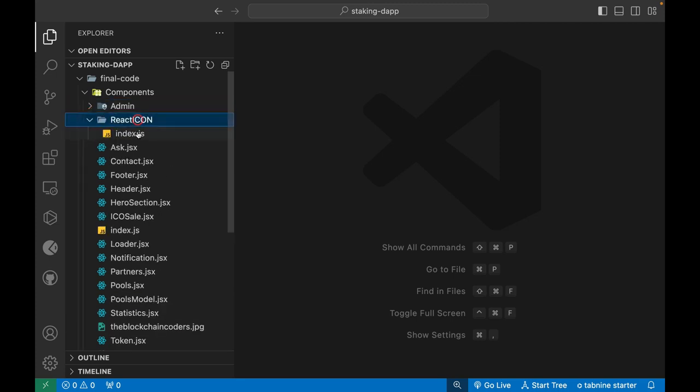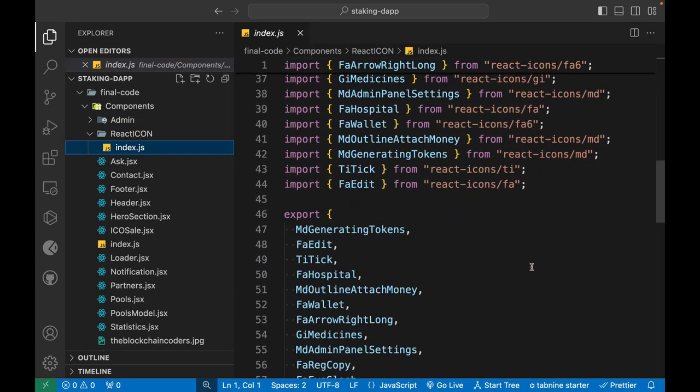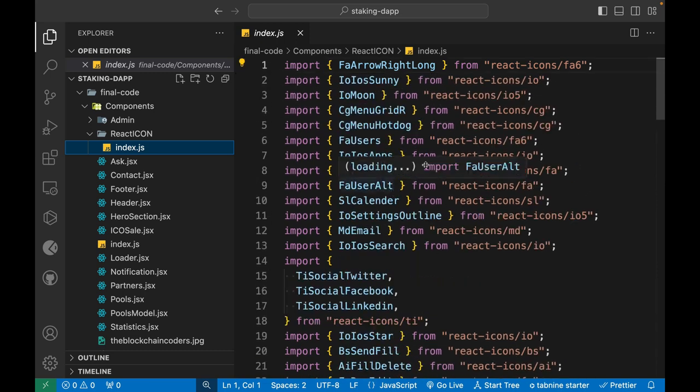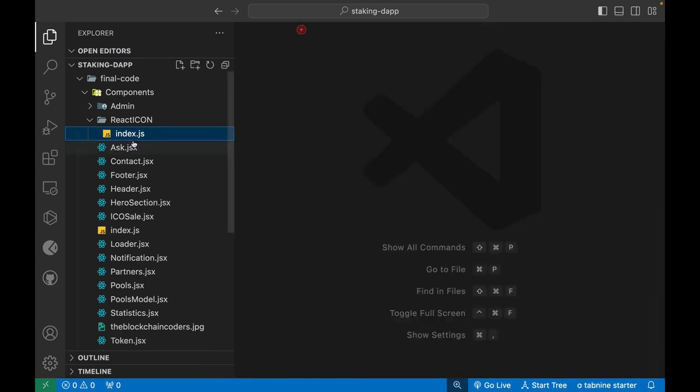Then here we have this React icon. In that we are using all the icons which we use in our project. So we have done the import in this particular file, and from here we are exporting, so we can utilize them in the project. So this is the React icons.